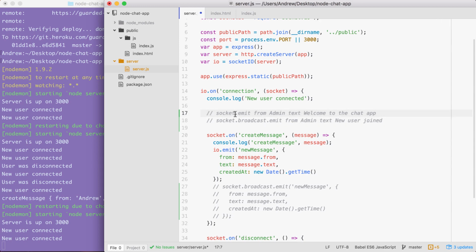Both of these events are going to be new message events, just like we emit one right here. We're going to have to specify from, which is admin, the text, which is whatever I said it should be, and created at.